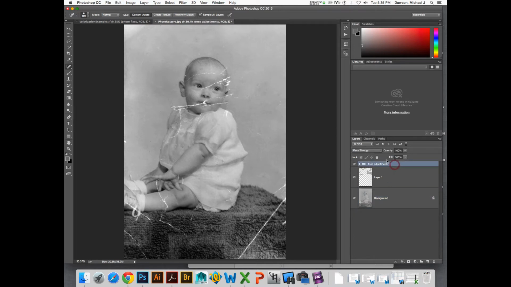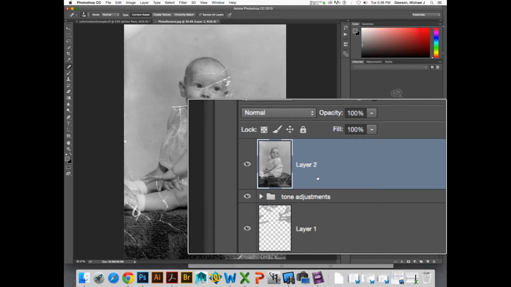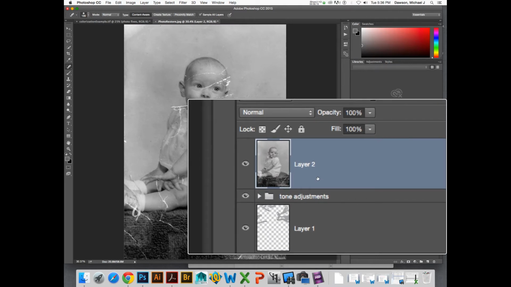What I want to do is select my topmost layer, and here is the hotkey. It is Command, Alt, Shift, and E. That is how you stamp visible. It's also known as smashing your fist on the keyboard and pressing E. It's all the modifier keys and E. Alt, Shift, Command, and E. That will create a new layer of all the layers beneath it.